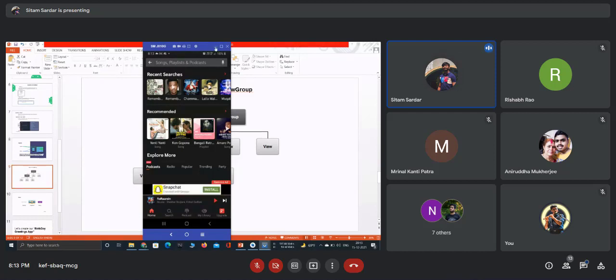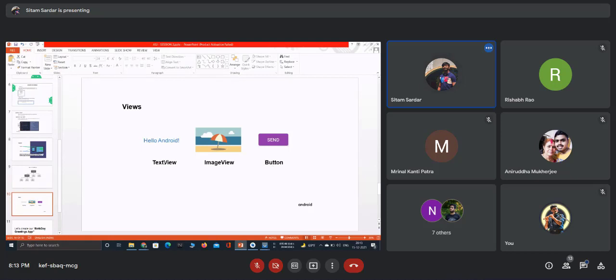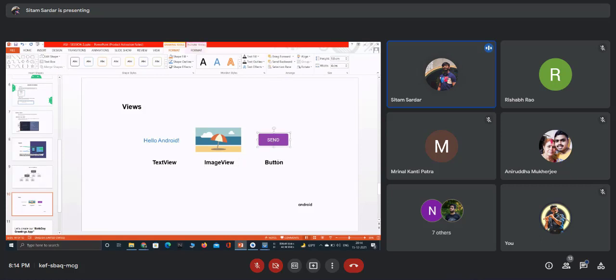Okay, so these are 4 types of views that are popularly used in Android. Here I have shown 3 of them. Wherever a text is shown, that's called a text view. Wherever an image is shown, that is called an image view. And wherever a button is shown, that is simply a button. And the edit text is a part of a text view, where you can edit a text. You can write it simply like that, edit.